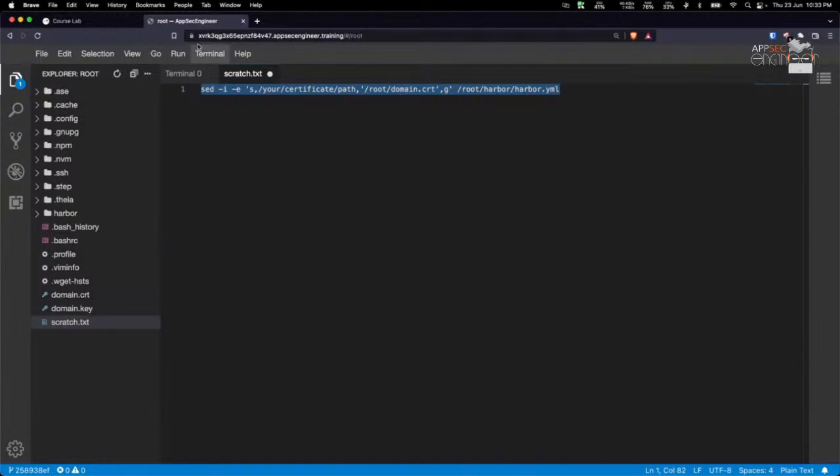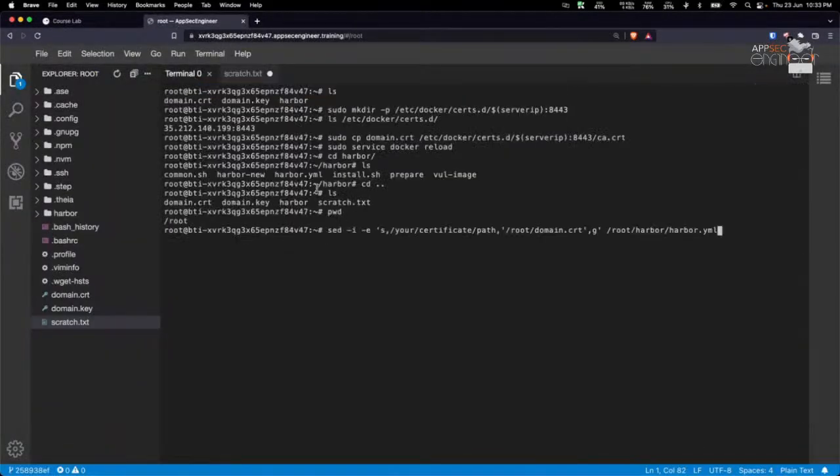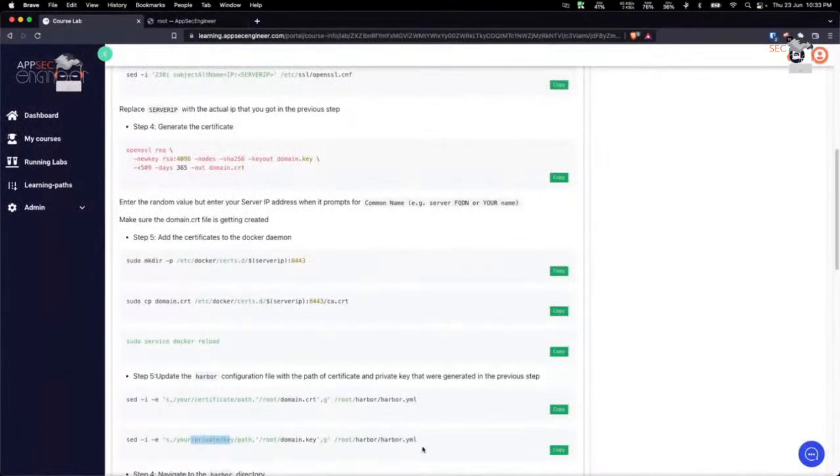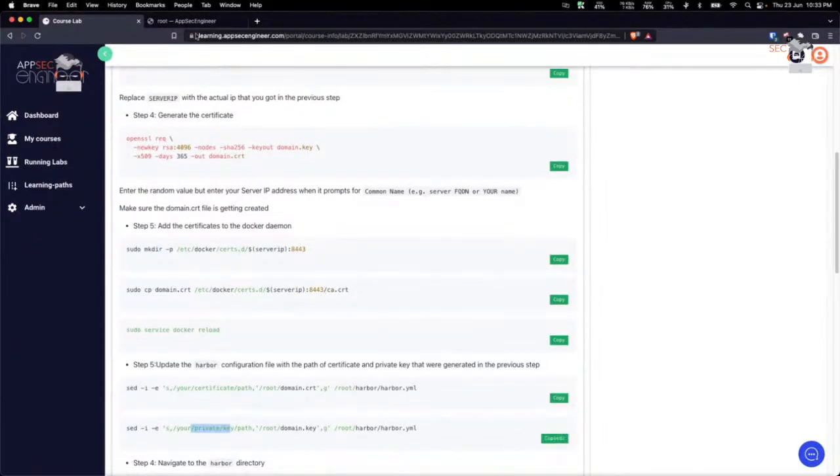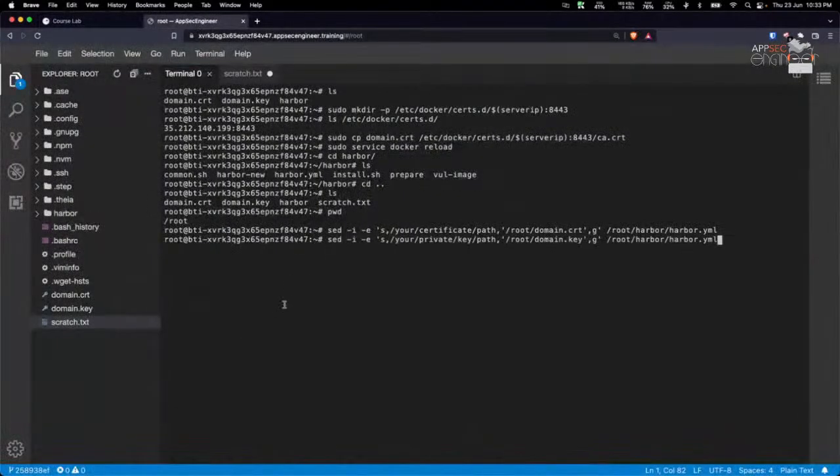I should actually be able to run these directly. It's a set command. So it's going to replace your certificate path with /root/domain.cert. I thought I had to replace the value with the other ones. And domain.key is right here as well. I can simply run this, run it.